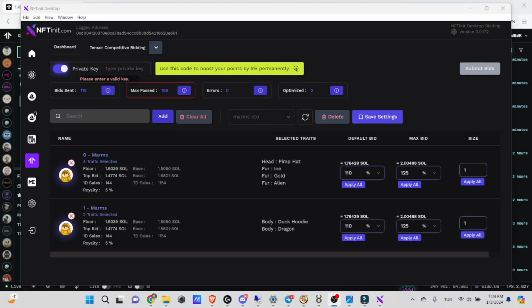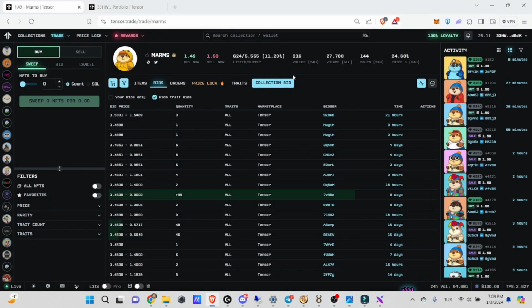Hey guys, we added Tensor collection trade bidding on NFTnet. I'm going to show you how it works. It is very similar to OpenSea and Blur collection trade bidding, but there are some differences, so I suggest you watch the video. Let me first start with showing how it works on their own web page.